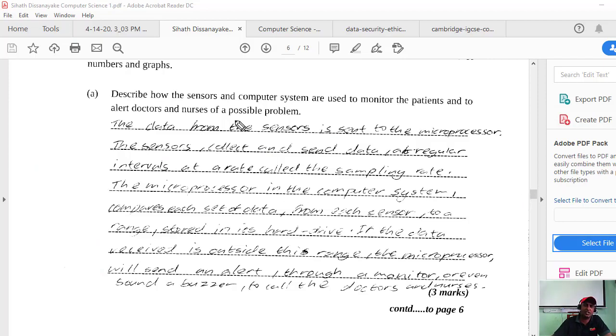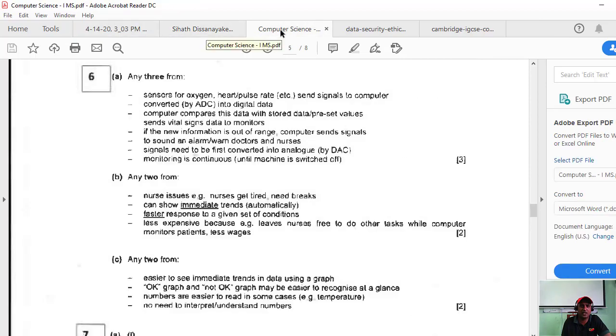And this is the first problem: how the sensor and computer are used to monitor the patient. So that is okay. You use a sampling rate at regular intervals, right? But your answer is not precisely correct, so there should be some edit. We'll go through this. Where is that?